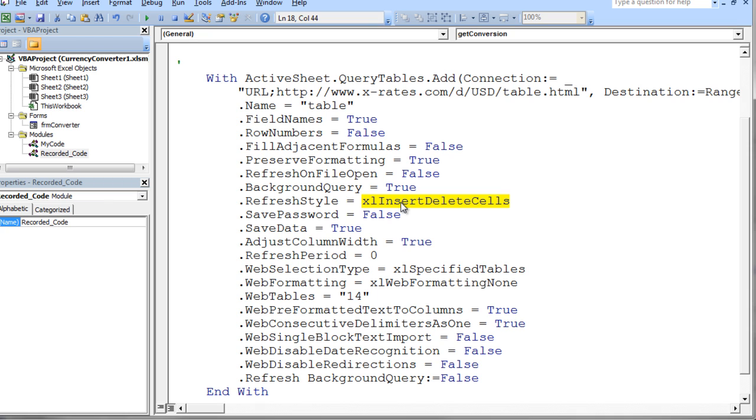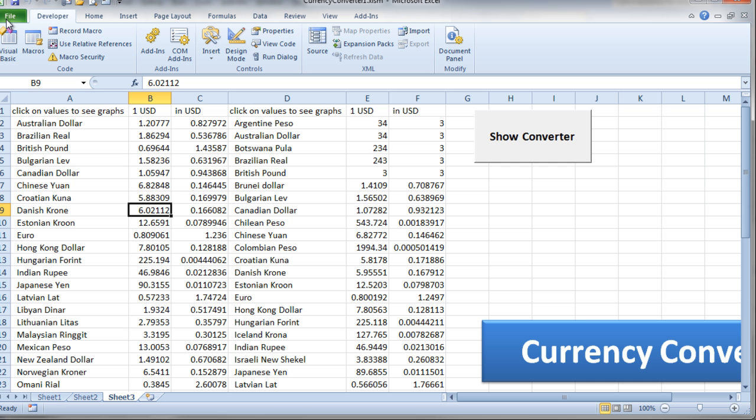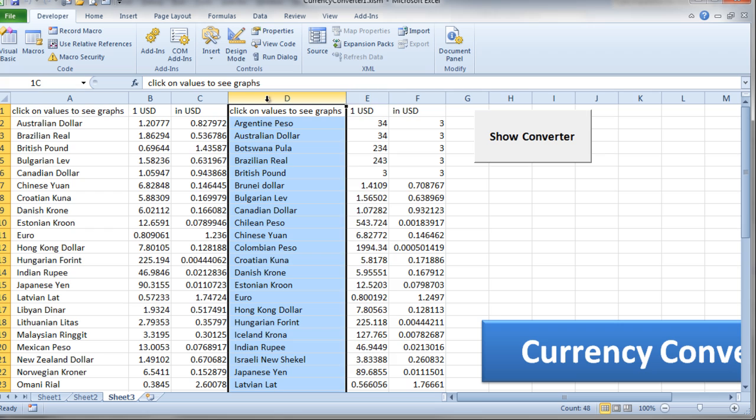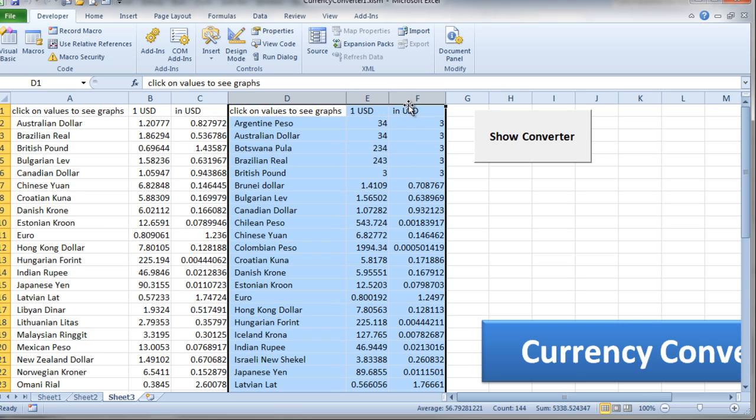Now I'm going to have to research this. I didn't like the fact that it actually inserted. I mean, I did like the fact that I got all this data and it's all in column A. That's exactly where I want it. But I really want to get rid of these three columns.